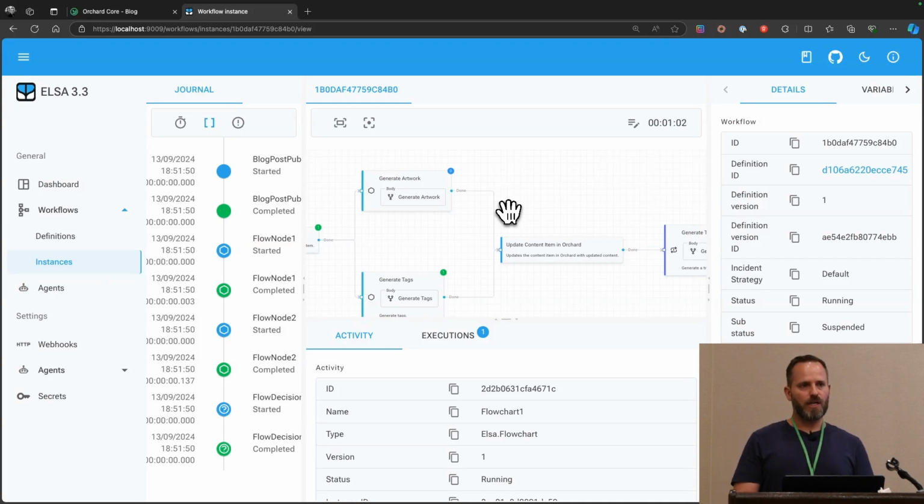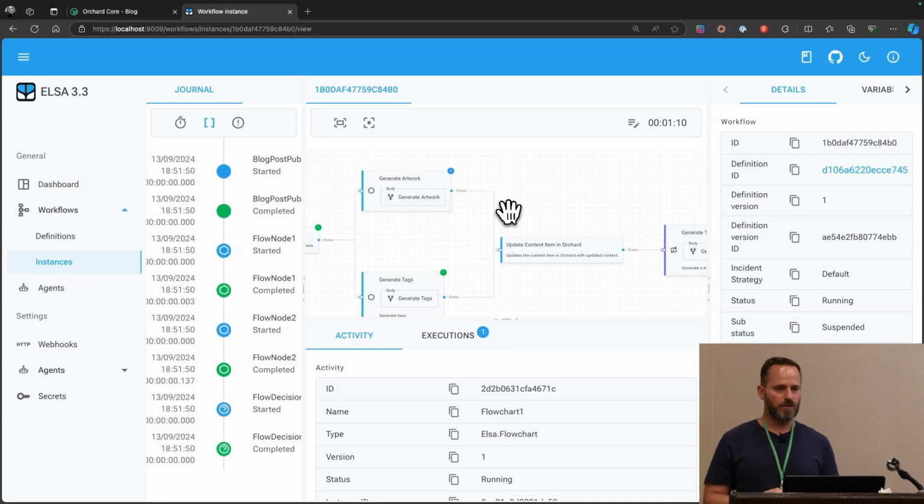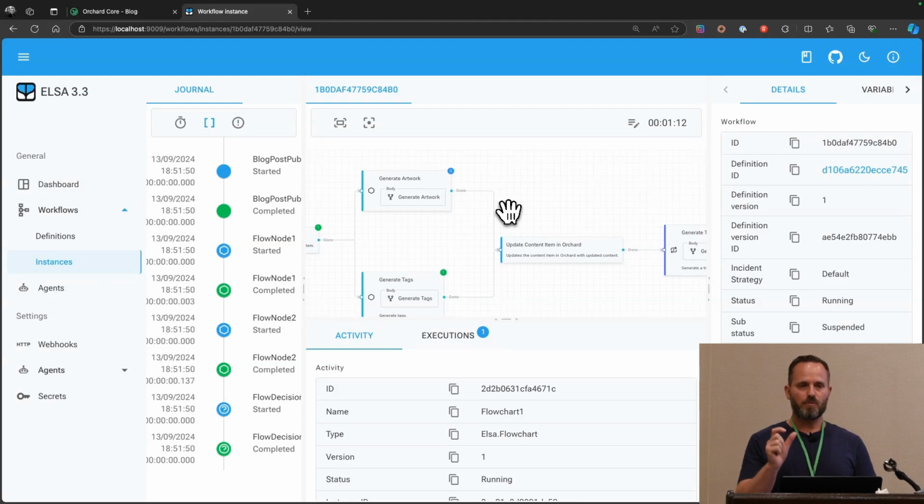And this is a feature in Elsa that makes concurrent execution really easy to implement. You don't have to build background jobs yourself. You can just create custom activities, mark them to execute as a job, and they will execute as a job.